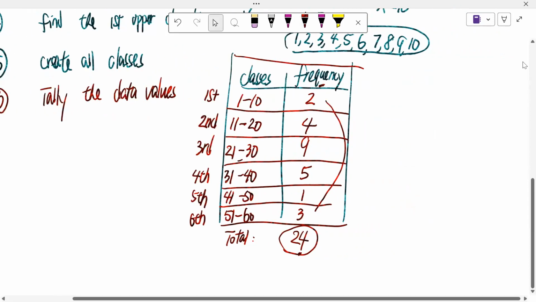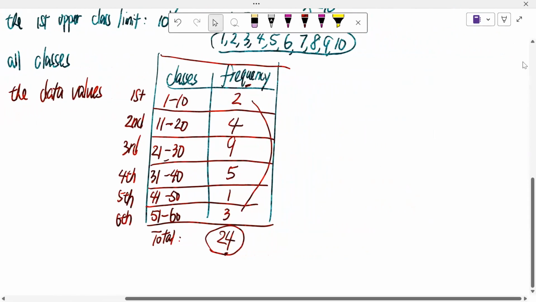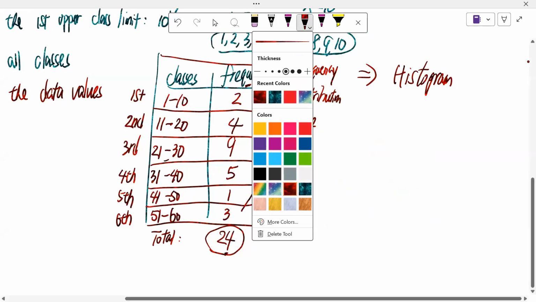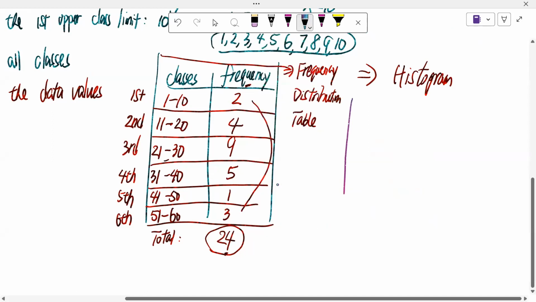Now, once you have the frequency distribution table, this is the frequency distribution table, we can easily turn it into a histogram. If you do it by hand, I'll just quickly show you. I'm going to use some different colors here. Construct this. So you can do this, right?